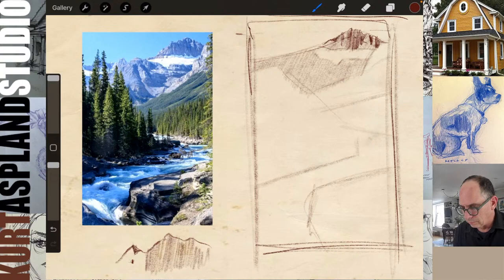All right. Let's take a look at that snow now, and there's actually two values in that snow. So let's come in here with a little bit of a lighter value. But this is still going to be darker.